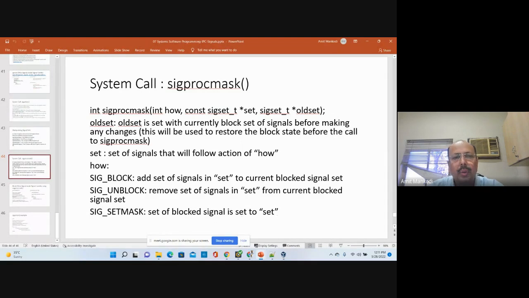So basically block and unblock work like a relative blocking. It considers the existing set of blocked signals, and it will basically perform the blocking and unblocking on the existing set. But when you use the set mask, it basically works like an absolute setting, absolute masking, right? Meaning that no matter what the old set was, you want to use the new set of signals, which is going to be the only set that will be blocked.